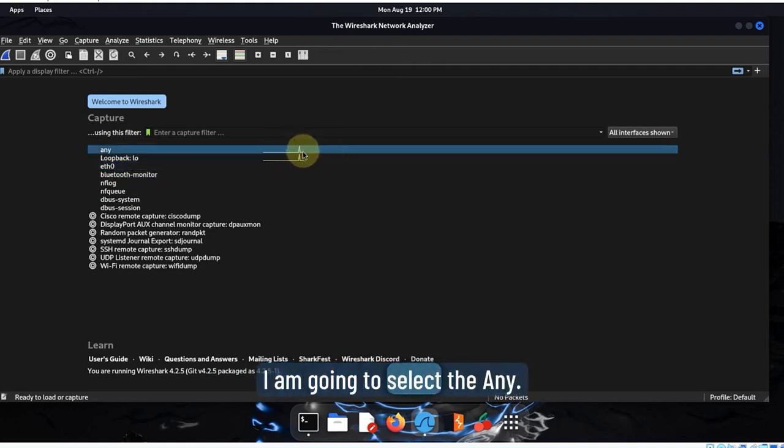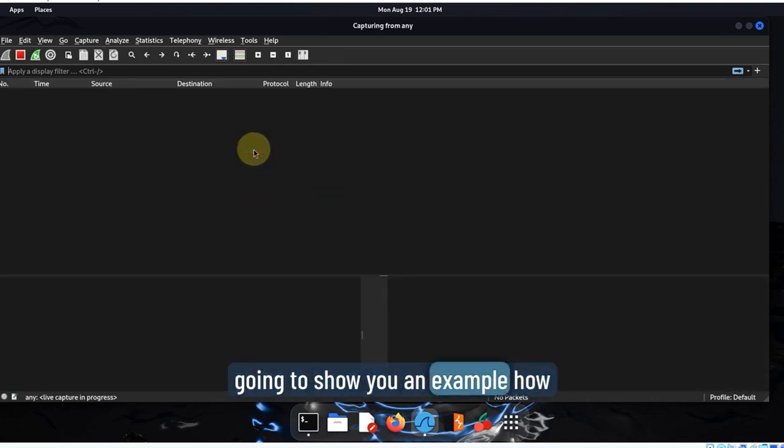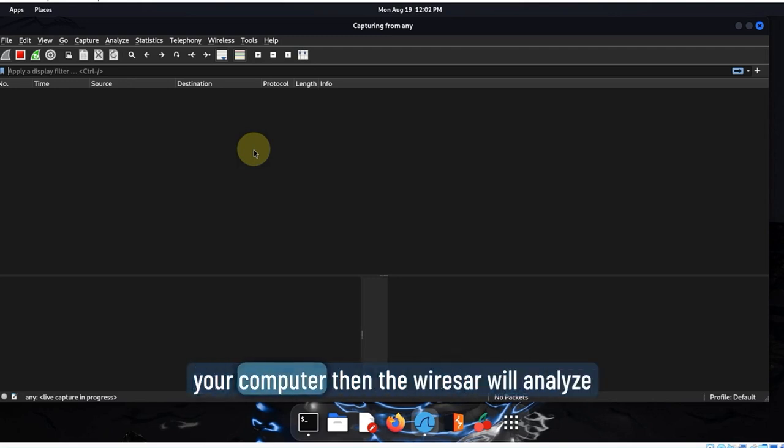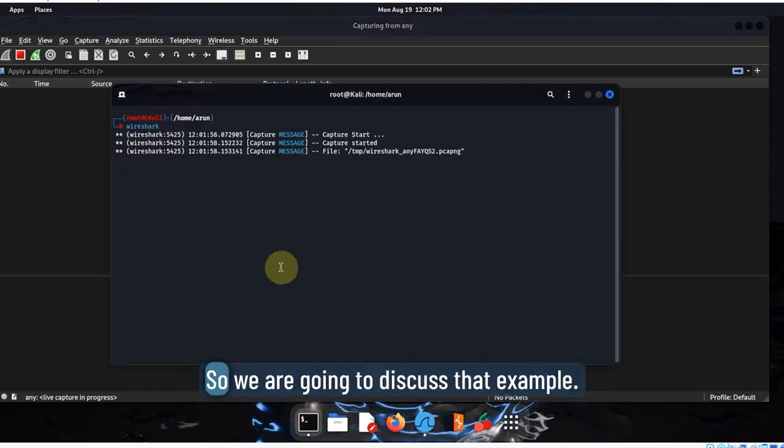I am going to select the any interface. Any interface can be used for the Wireshark traffic analysis, so I am going to select the any traffic. After opening the interface, I am going to show you an example of how a hacker tries to ping your computer. When the hacker tries to ping your computer, Wireshark will analyze the ICMP packets from the hacker's computer. So we are going to discuss that example.